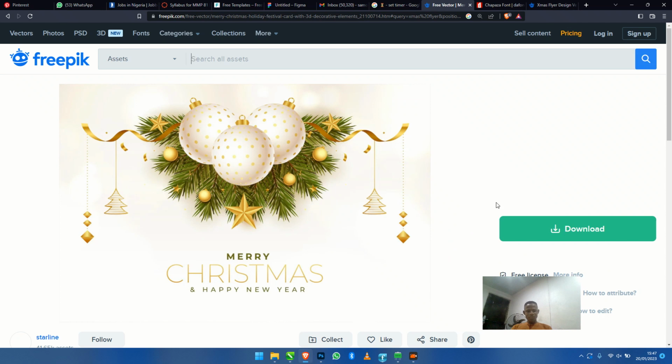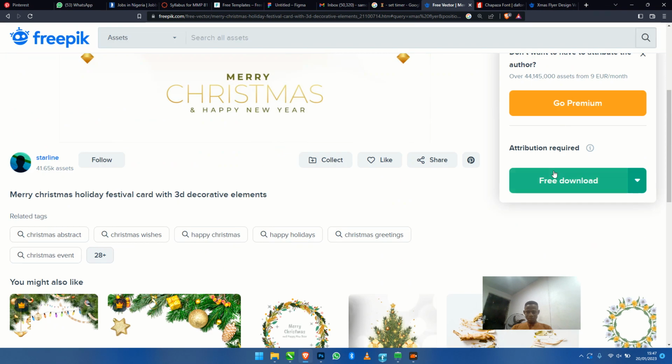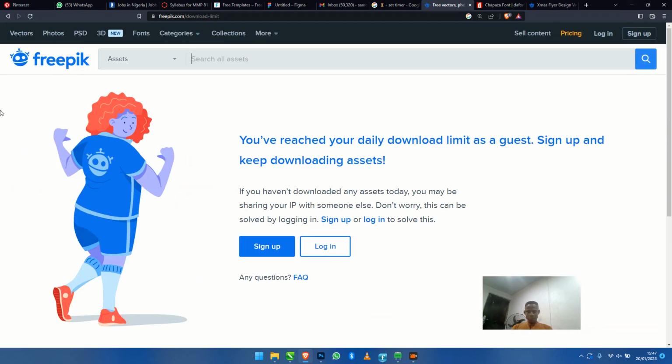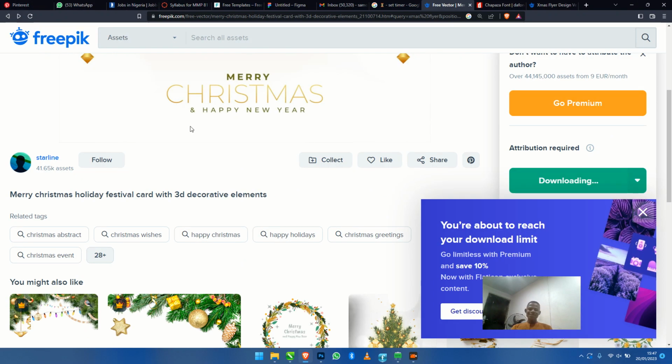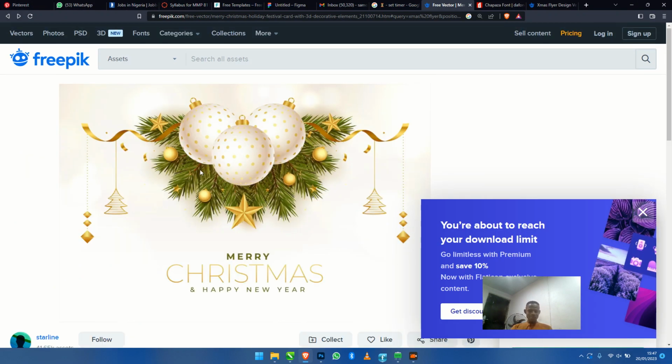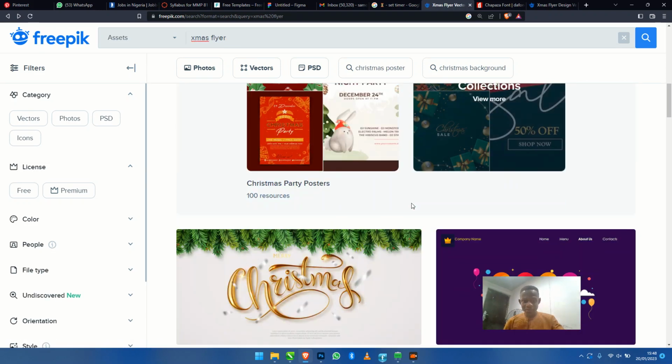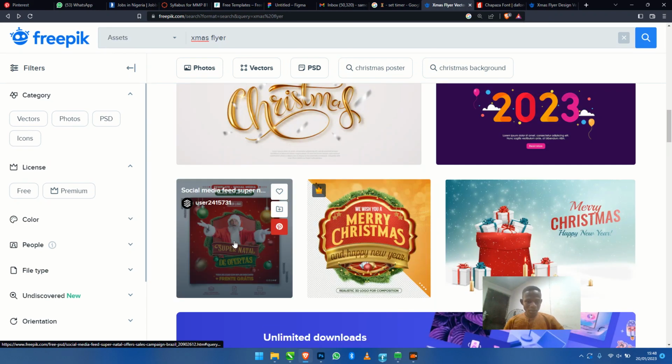So how did I remove it from here? You download, click on download, free download. Once you download, it will say you have reached your existing limit. Thank you so much. But there's a trick I can use to download more, but don't worry, I'll be teaching you guys that later. So you download it, you extract it, and you use it. I'll show you the download. I've downloaded it before, so no problem.